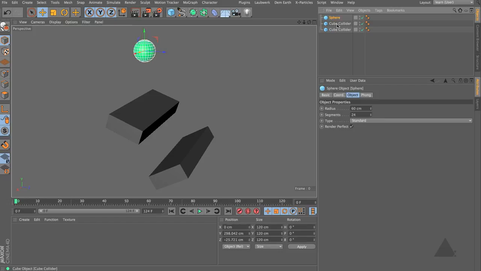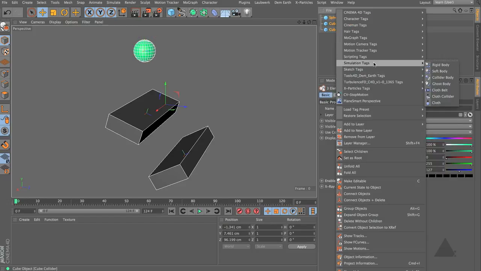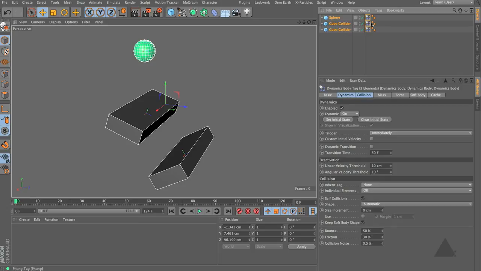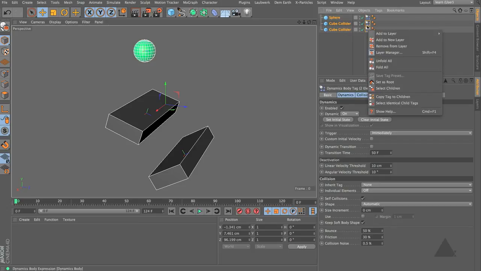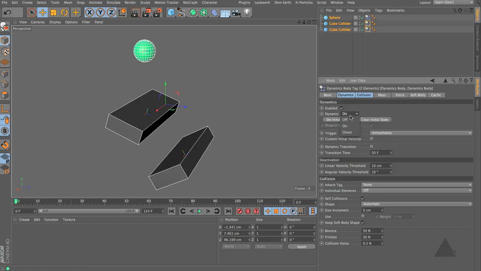Here you can see we've got a very simple scene with a sphere and a couple of cubes. I'm just going to select all of these, right click, choose simulation and add in a rigid body tag. On the two tags on the cubes I'm going to set them to be off so they become colliders. And let's set the sphere to have a bounce of around 90, so it bounces quite high. And now what's going to happen, it's going to drop down, bounce, and then roll off.